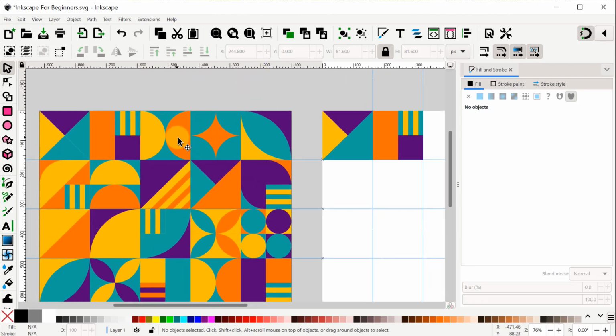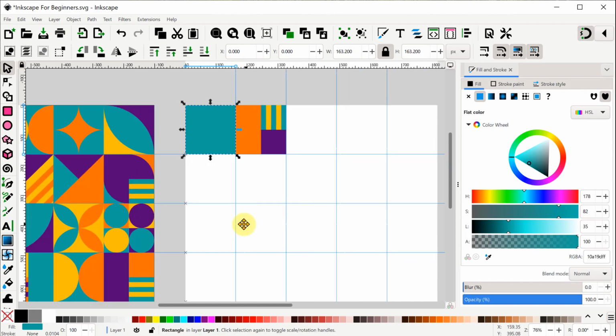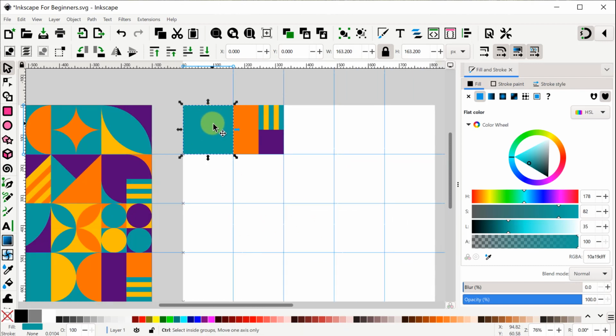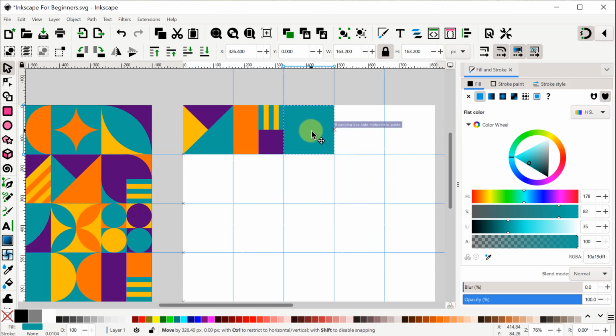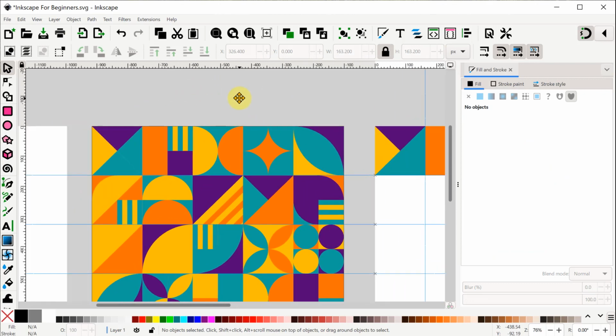Let's work on the third one. I'll take this teal one and duplicate it. Slide it over. By the way, if you hold the control key down while you're moving something over sideways, it'll move straight across. Same thing if you're moving it up and down. Now we need half a circle. All right, how do we do that?